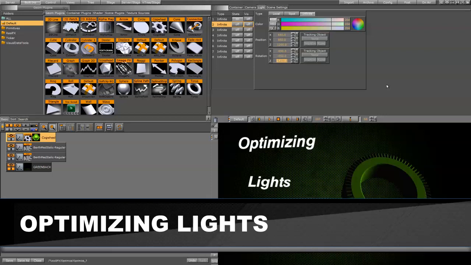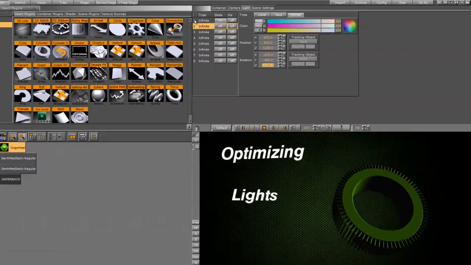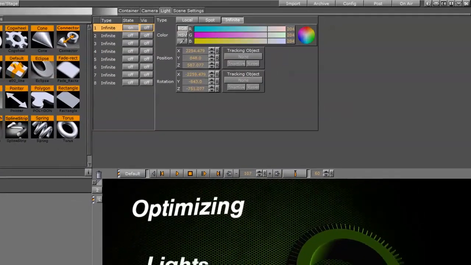When it comes to optimizing, lights can have a huge impact on your scene. So here we have a scene open, we have a cogwheel with a material on it, and we have one light active, our number one light here. Now, if we don't have a material on it, lights won't work.